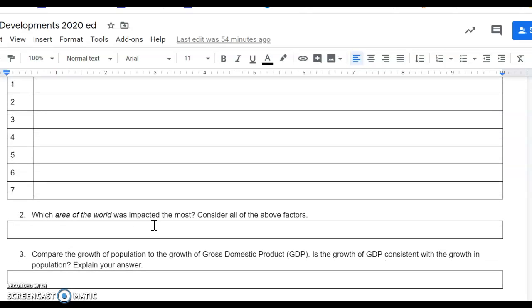All right. And our third question is: compare the growth of population to the growth of the gross domestic product. Is the growth of the GDP consistent with the growth of population? Explain your answer. Gross domestic product is a rough number of how much a country has produced, measured in dollars.